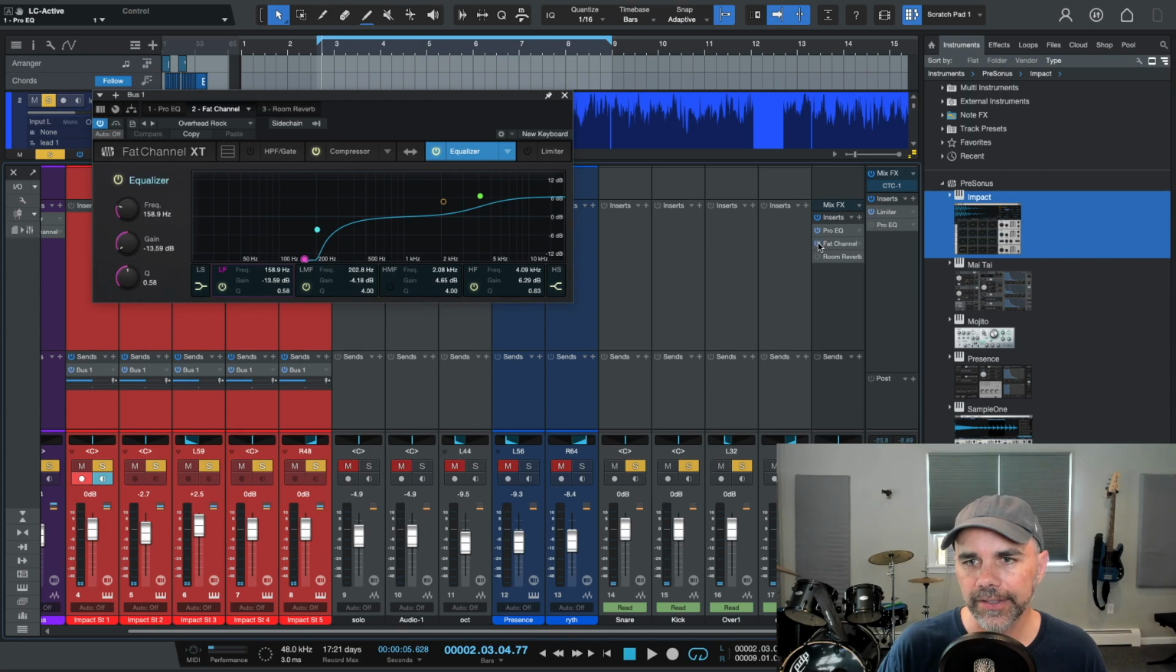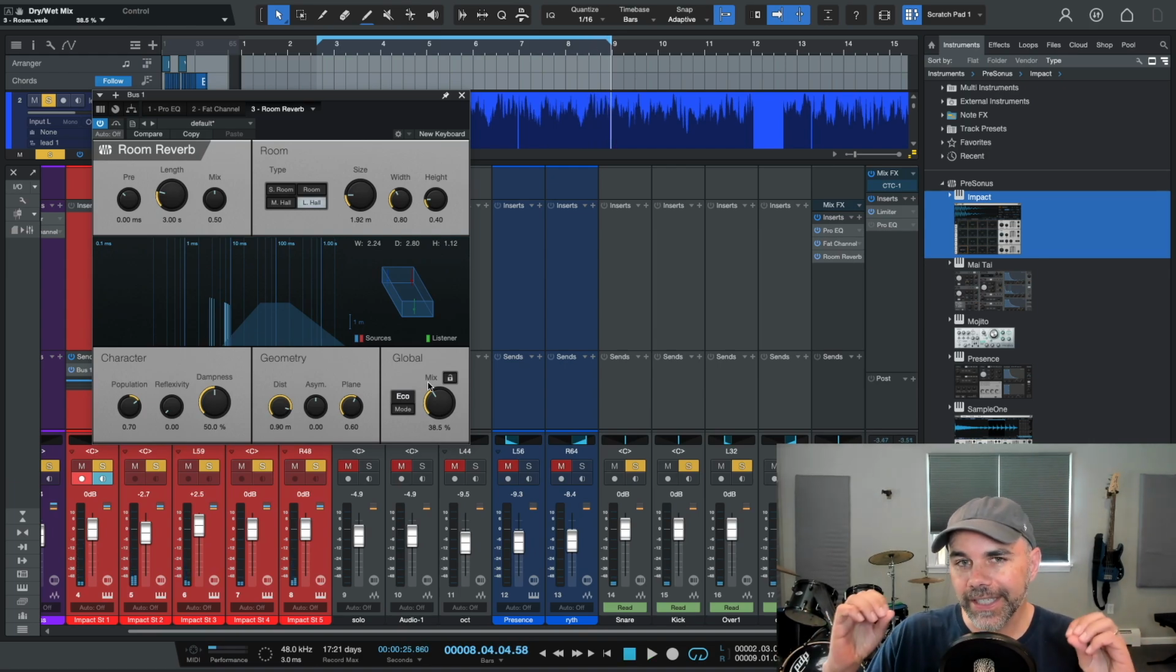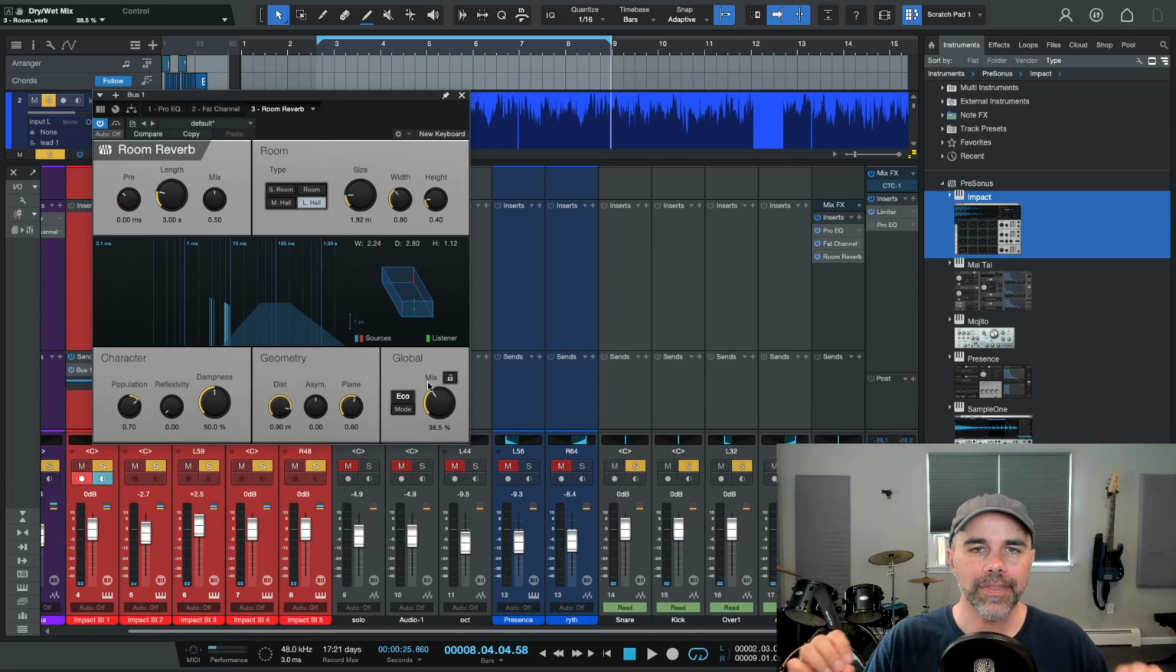Then let's add a little bit of room reverb. Sound for this. Yeah, that's pretty cool. So that's a really simple start, but this is how you create drum parts using Studio One for your guitar song.